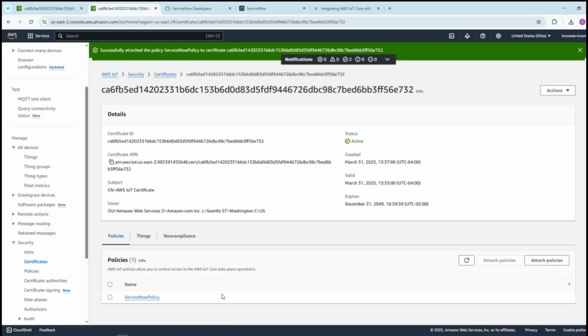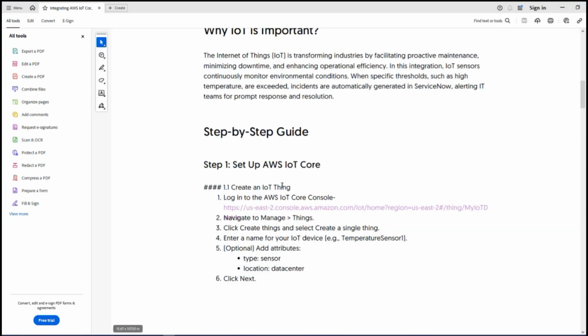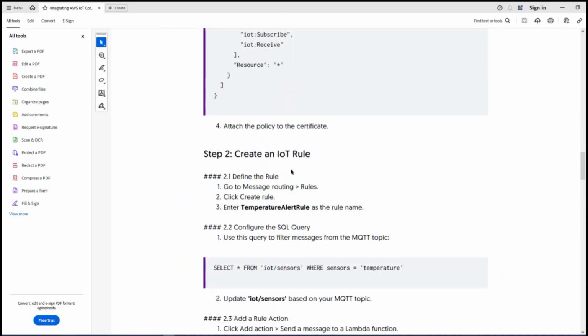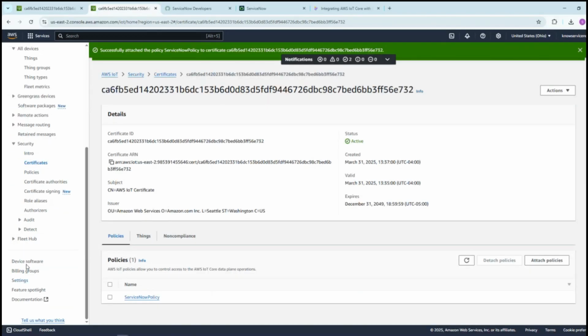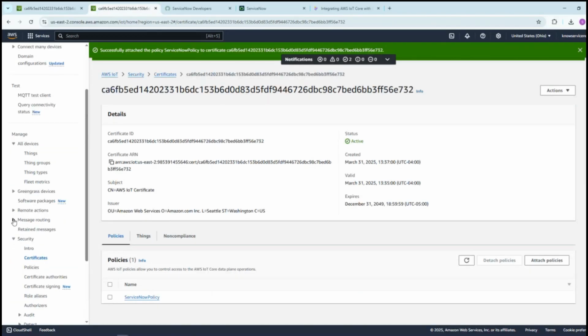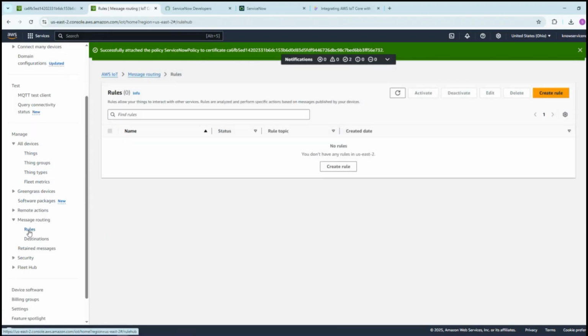The next step, as per the document, is we need to create an IoT rule. For that, we need to go to the rules under message routing, and then come here under rules, and you can see that no rule has been set up. So now let's create an IoT rule to process the data from your IoT device.